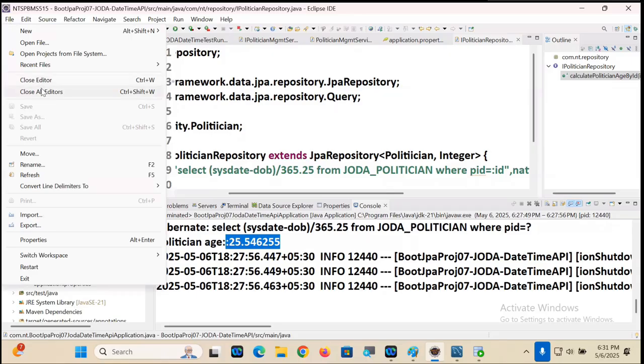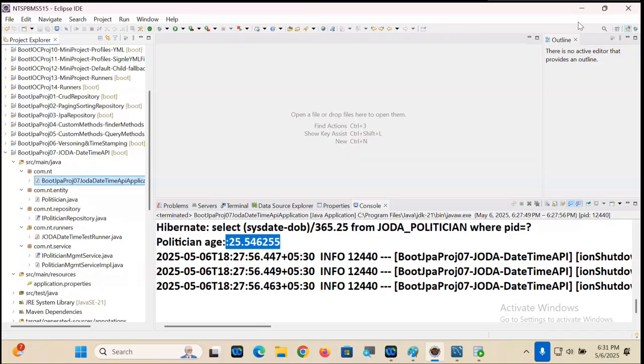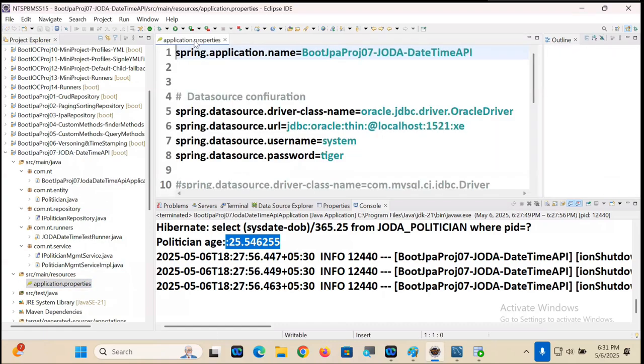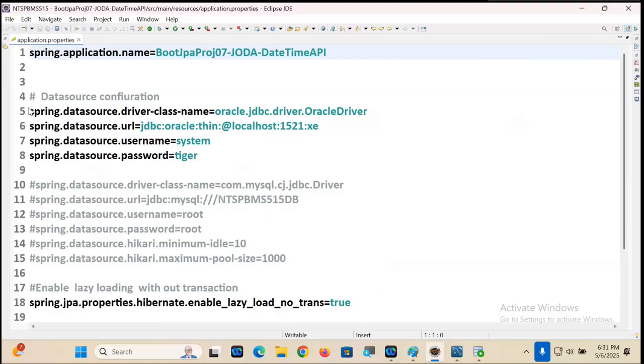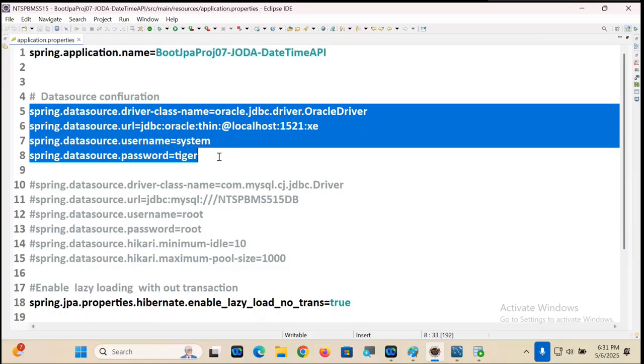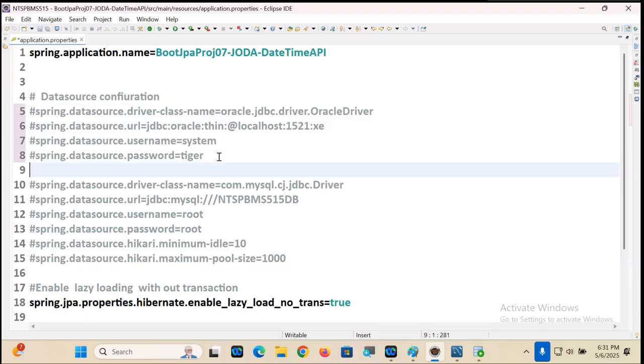Close all editors. Uncomment in the MySQL properties file. Oh, I have to work for MySQL here, right? Yes. Oracle related things you comment, guys. Here, MySQL related things you uncomment.